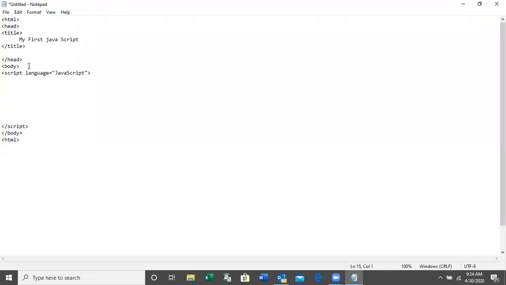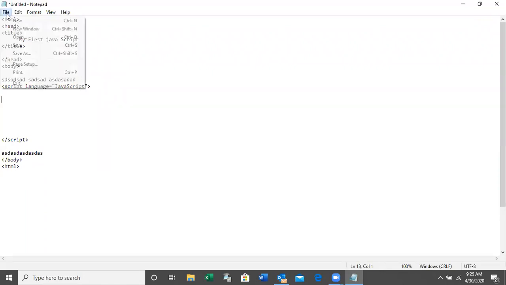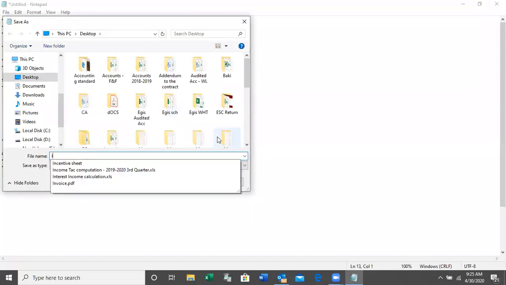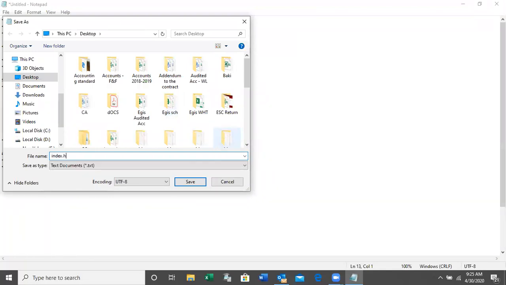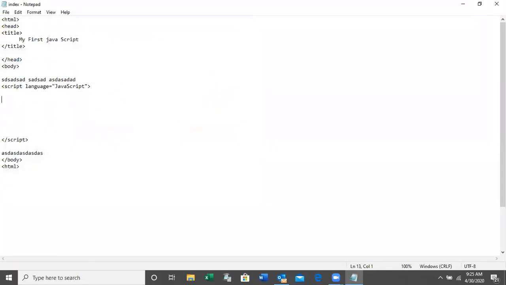If we want to write any HTML, before starting the JavaScript we can write it, or after the JavaScript we can write the HTML code as usual. So this is the JavaScript area. In between the starting and ending tag of the JavaScript, you have to write the JavaScript. Okay. So I'm going to save this one. Save. Let's say index. This is my HTML file, that's why I'm saving this one as HTML.